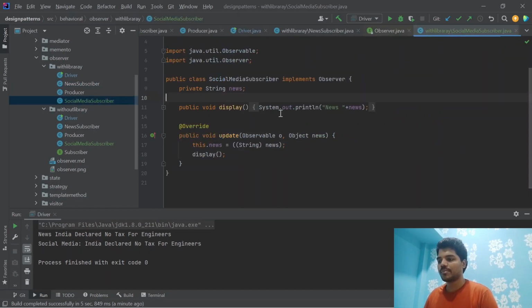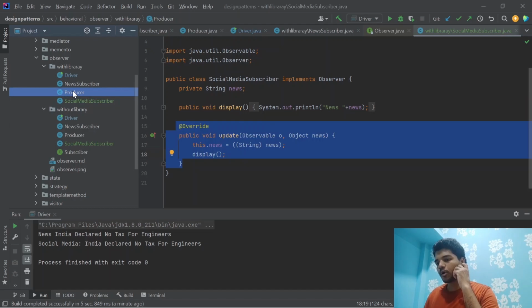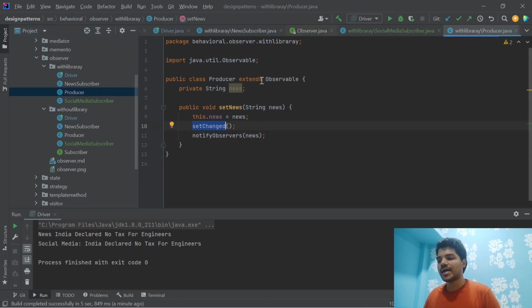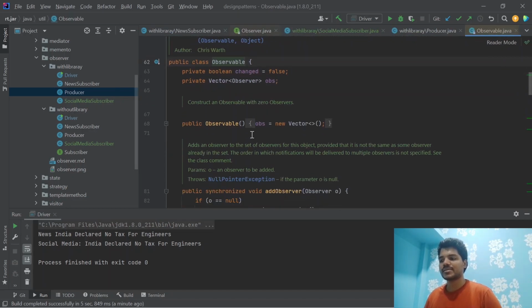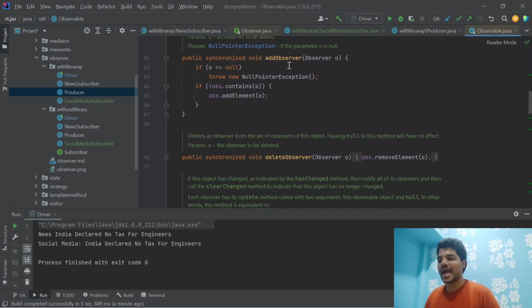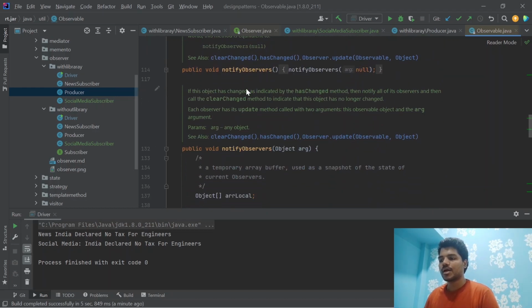So here also social media is implementing the observer, and it has an update function. So it is basically displaying. Here also, what the producer is doing, instead of having a list of everything, it's just extending the observable. Observable is a class which basically performs add observer, delete observer, notify observers, and so on.